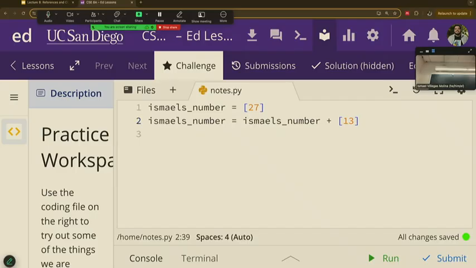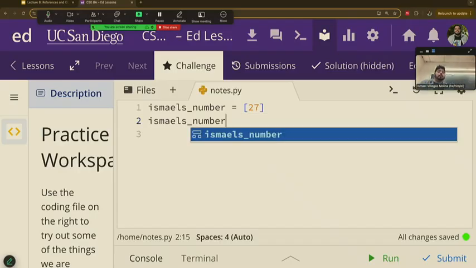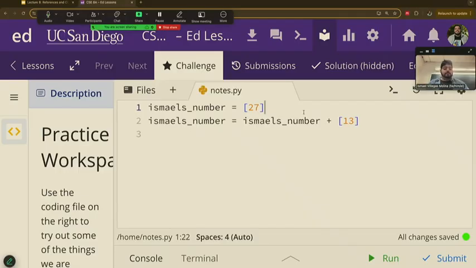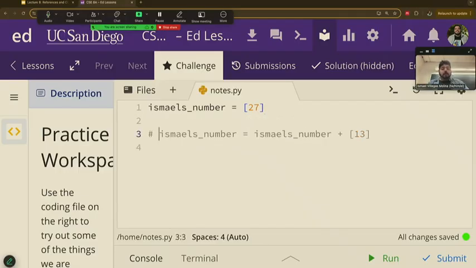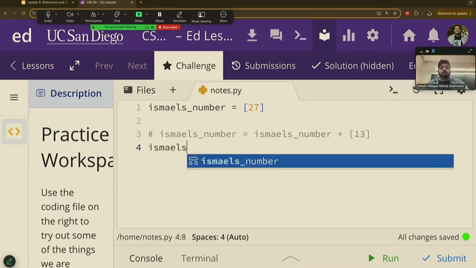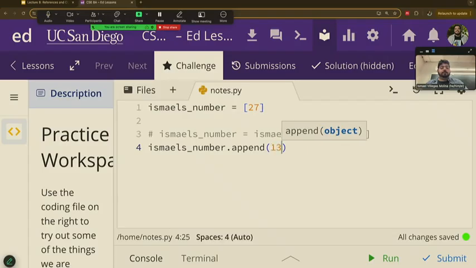Lists are something that are called mutable. Okay? We can mutate the list. Does anyone remember how we can add to a list again, other than string concatenation? Append, right? There's this list method called append. So, this one's number, append 13.